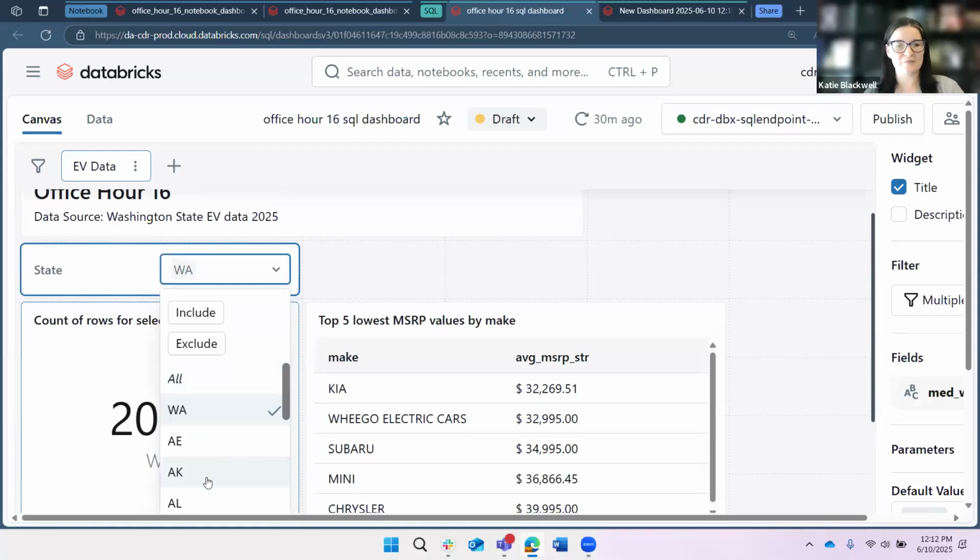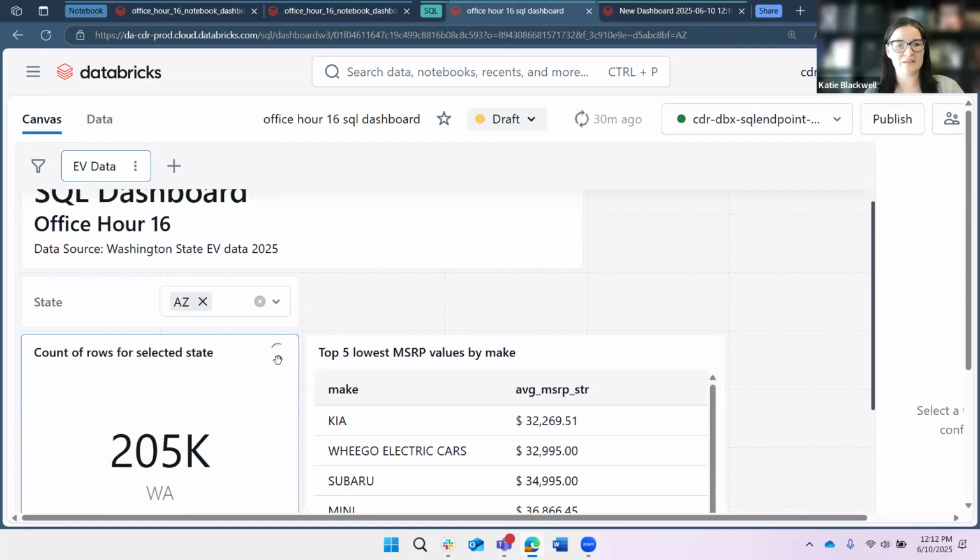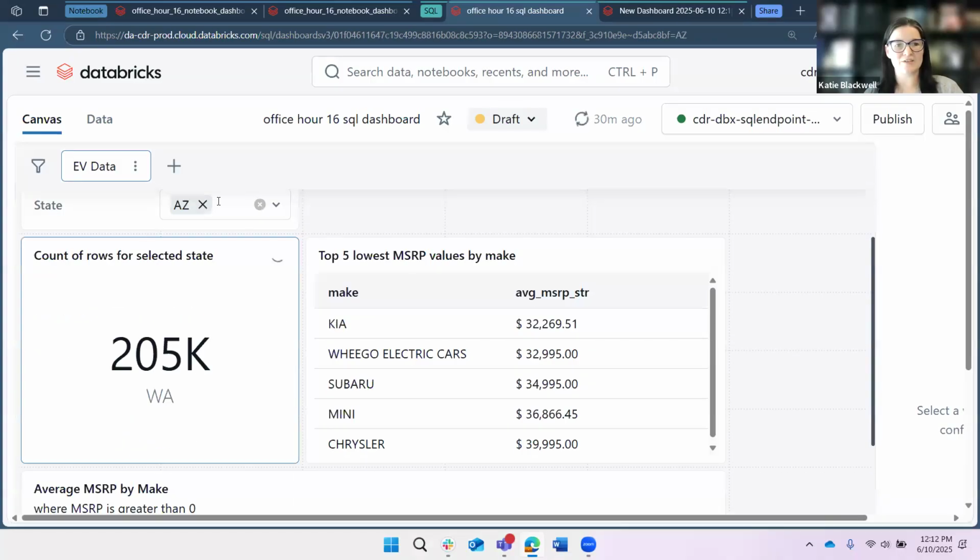So if I select something else like Arizona, and then I need to deselect Washington, then it's going to refresh whatever is attached to this. So the cluster is thinking about it, and it takes a second, but there you go. There's 13 rows for this state in this data set.